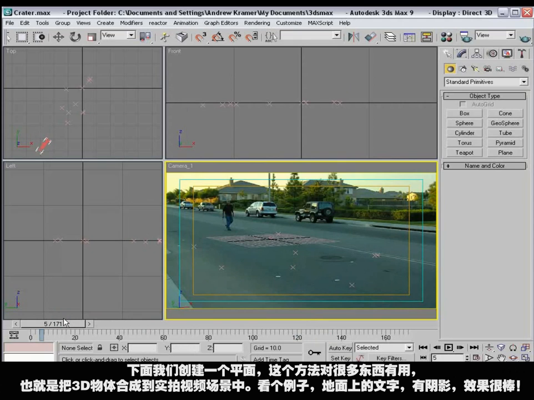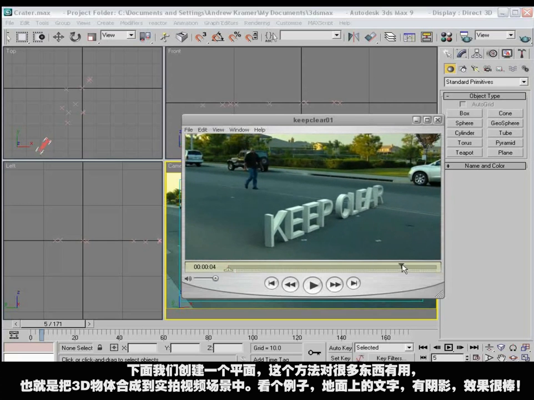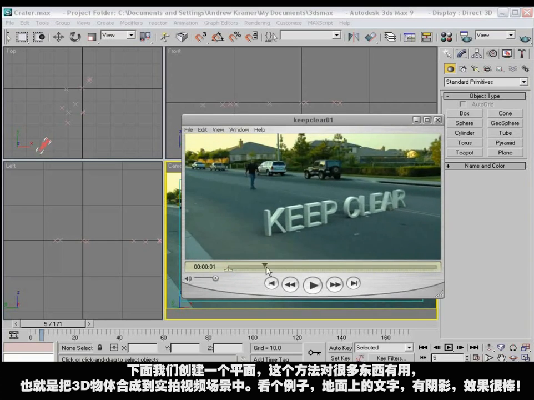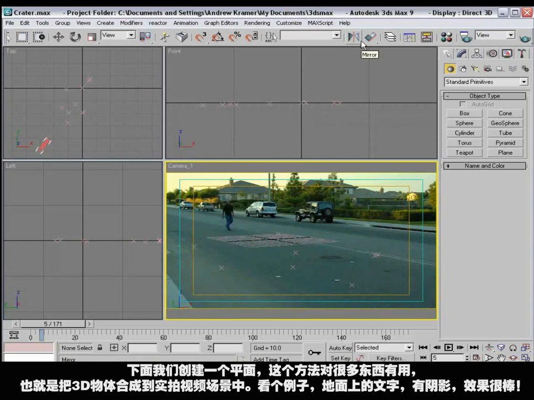Now, this whole process can be used for a number of things, namely incorporating 3D animation with your live action footage. Quick example, we have this text that is on the floor here, is casting shadows, and pretty cool. We can do that relatively easy.